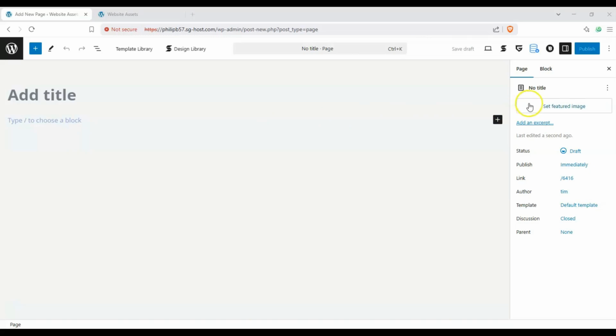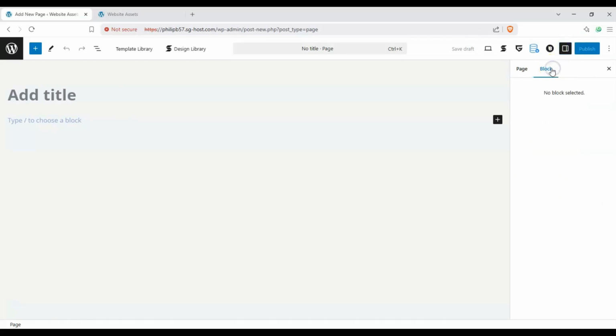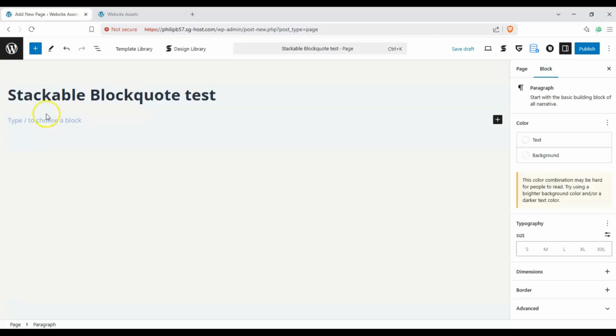We have our right-hand sidebar over here. If this doesn't appear, beside the Publish button, there's this button called Settings. Go ahead and click on that, because this is where we will configure and toggle the settings for this block. Next, let's give our page a title, Stackable Blockquote Test. Okay, just to keep things organized.